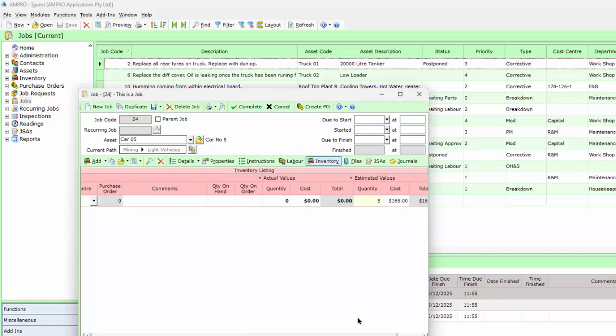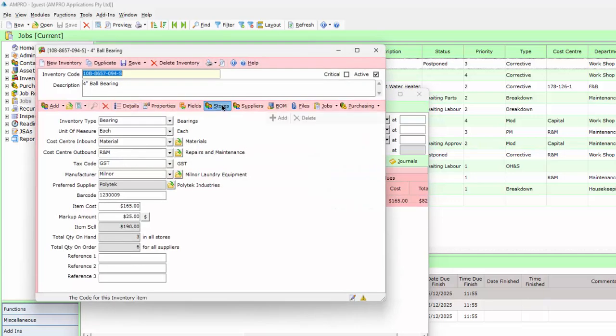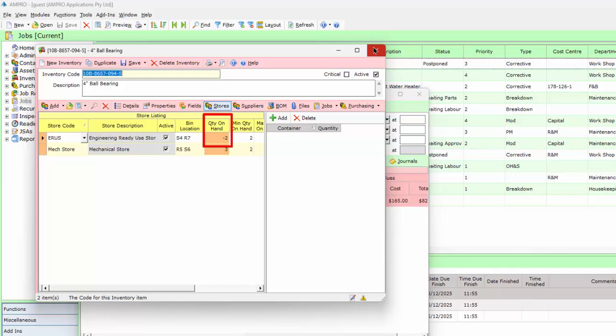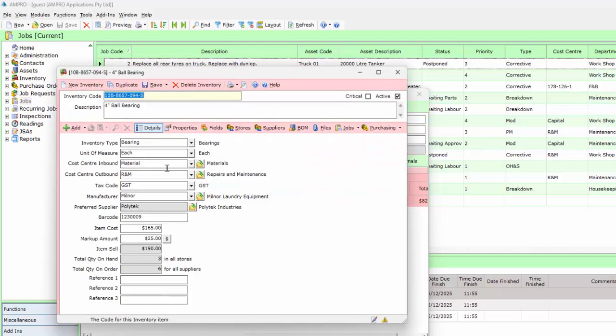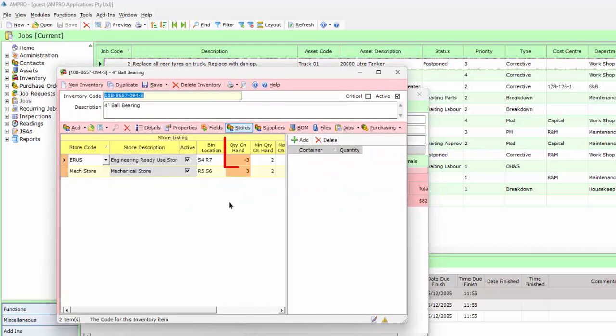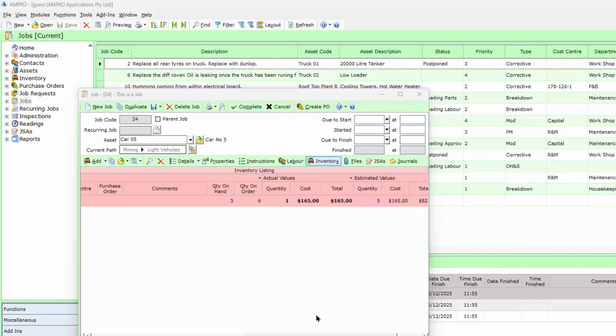So we need 5 for this job. Just to confirm, we have a minus value of -2. This time we're going to add 1. They found one sitting on the shelf somewhere and they've used it. So that should probably take the stock on hand now to -3. Which it does. That's fine, that's just tracking it.